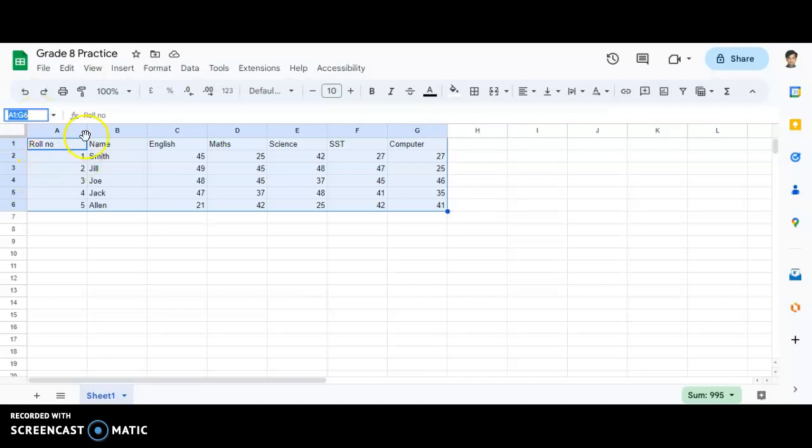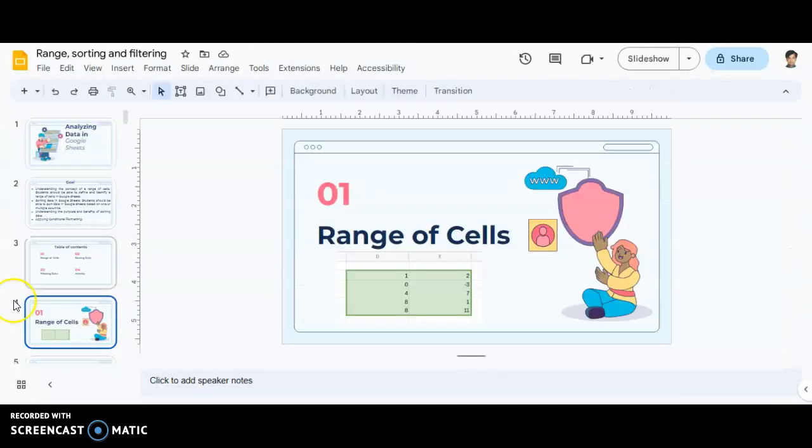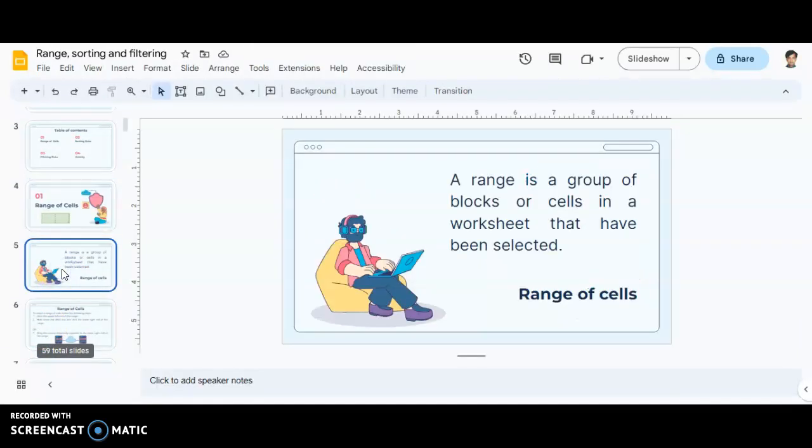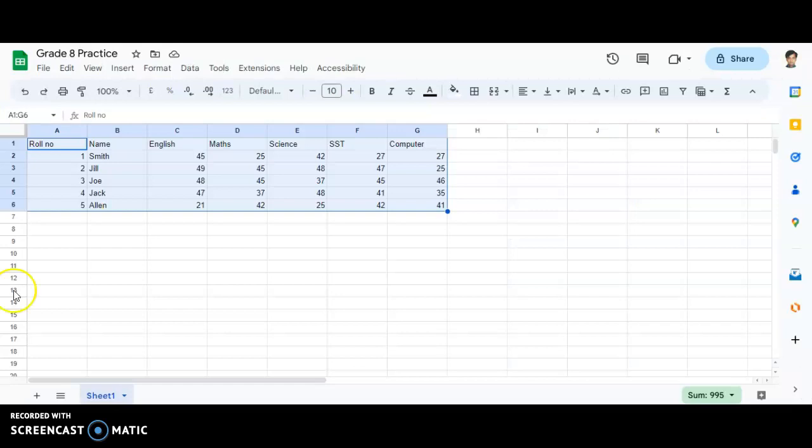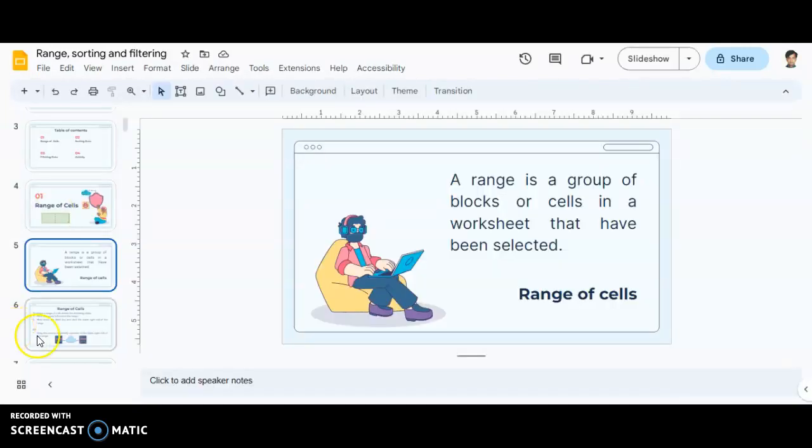As you are able to see over here, there is not one particular cell, but instead there is a group of cells. So this particular group of cells is basically called a range of cells. Done. So what is a range of cells? A range is a group of blocks or cells in a worksheet that have been selected. As you are able to see, I have selected this particular group of cells, hence it is called a range. Now moving ahead with the presentation.